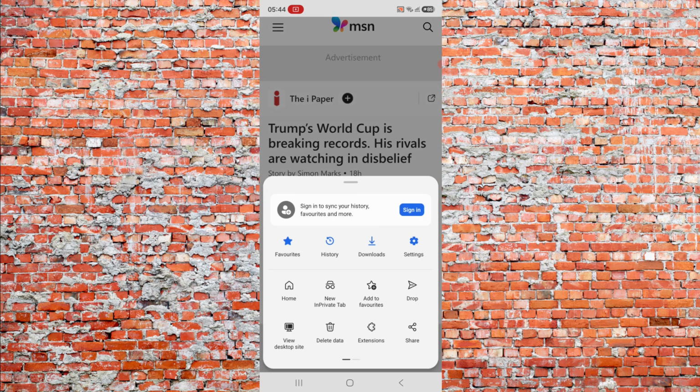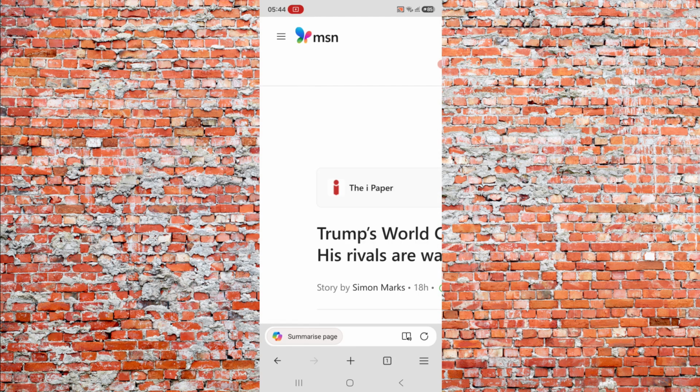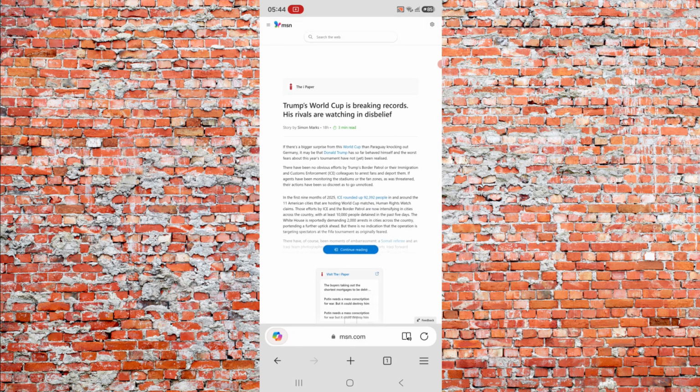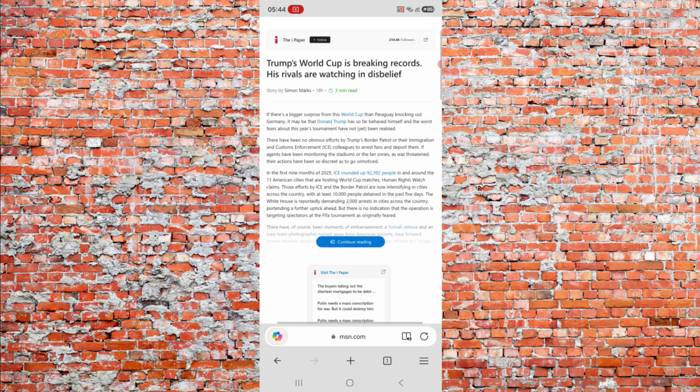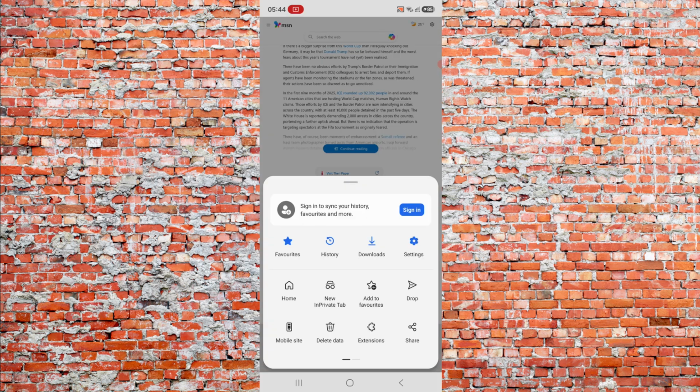Tap on the hamburger menu again. You can view it as a desktop site, and it becomes bigger. Good. So this is the desktop site here. Now tap on the hamburger menu again. Good. You can slide and switch to the other section. You can download this page. You can add it to your phone.